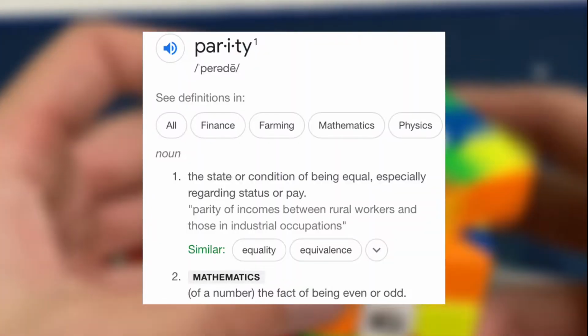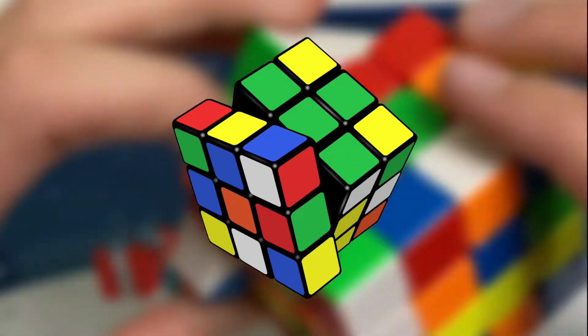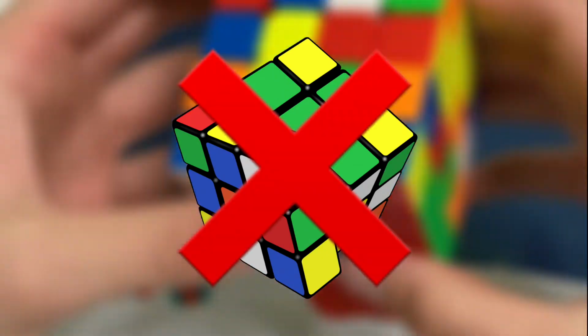If you search up parity on Google, it'll come up with this definition. But in cubing terms, it means any case you can't get on a 3x3. And in this video, I will show you how to solve the two types of parity on 4x4.